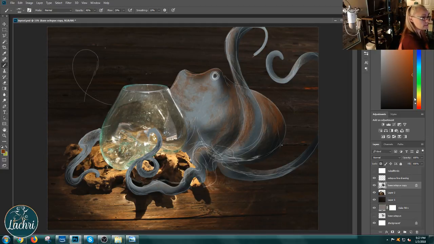Again, just really focusing on where I want my lights and darks to be. Oops, there was one.